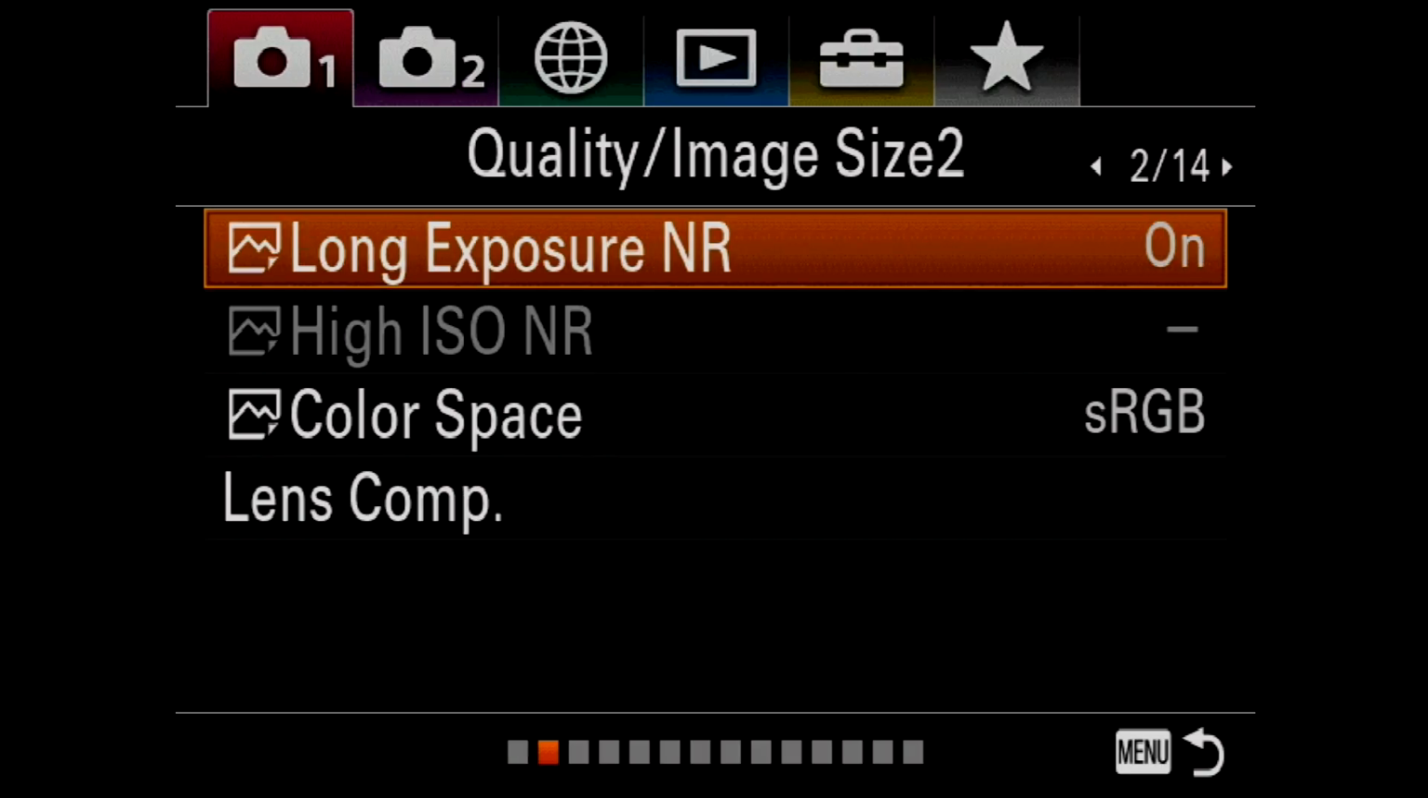The second setting that I'm going to change is called long exposure noise reduction. So go ahead and hit over 1, and it's on the very top there. I'm going to select that and turn it off.